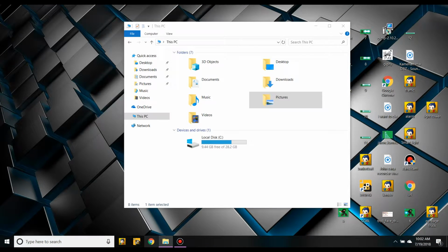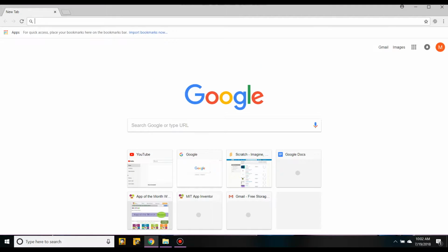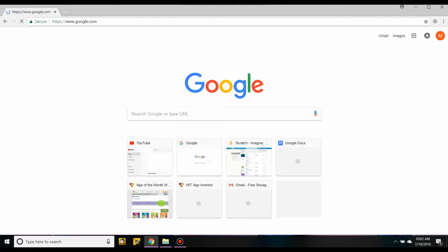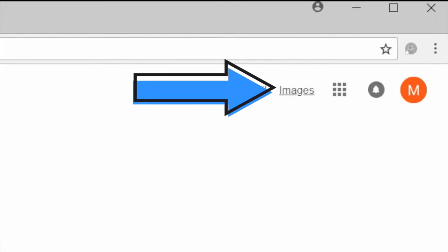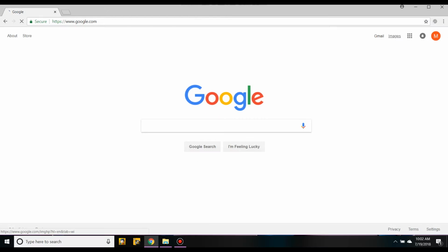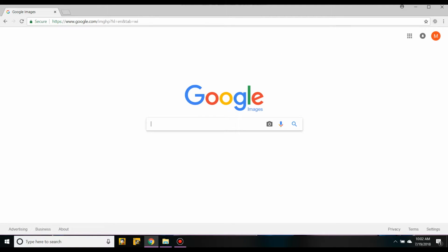To select a picture off the internet, we're going to first go to Google Chrome. In the browser, type in google.com. And when you get there, click on Images. You are now at Google Images, a site that lets you find any picture you want.